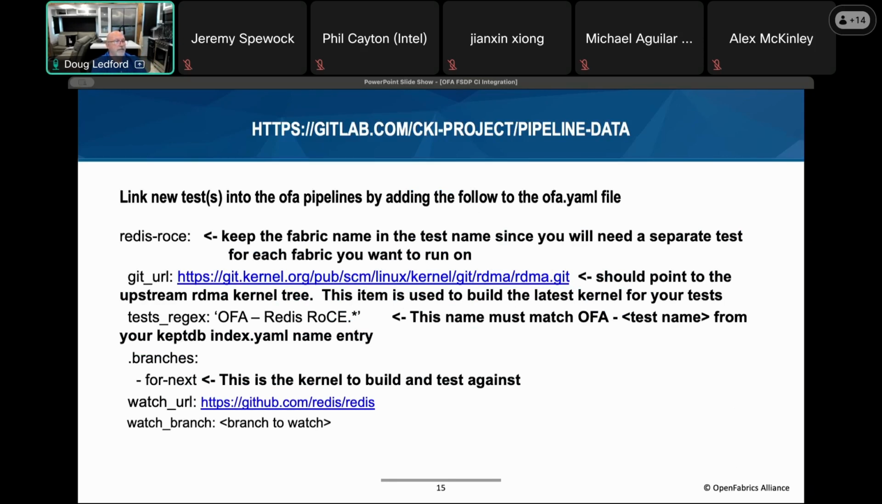So I could add the Redis Rocky here in just these few lines. This first little bit here is just the name of the test, and it doesn't really matter here. This is just what we're going to call it in the OFA YAML. This will be what the pipeline's named.